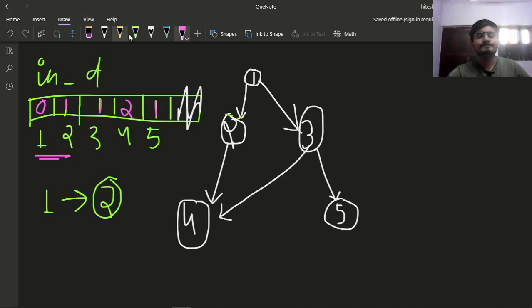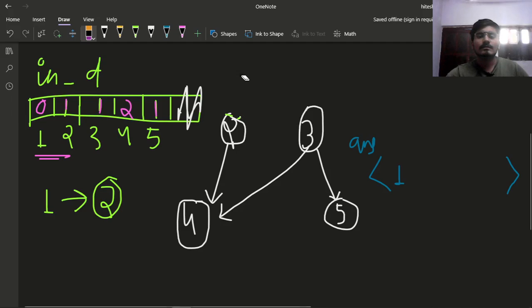What you can simply do is take an answer vector. Okay, this is our answer vector. In degree of 1 is 0. Place 1 in your answer vector at the starting, and the main thing is to remove all the edges from 1. Why did we remove all these edges? Because node 1 is already placed in our answer. Okay, now 1 will not be counted as an essential node for 2 and 3 because we have already placed that.